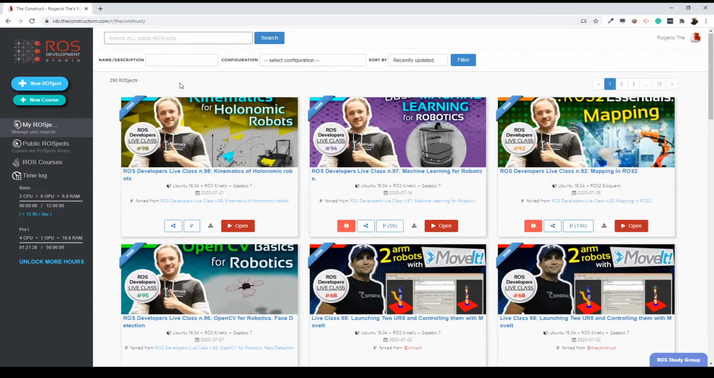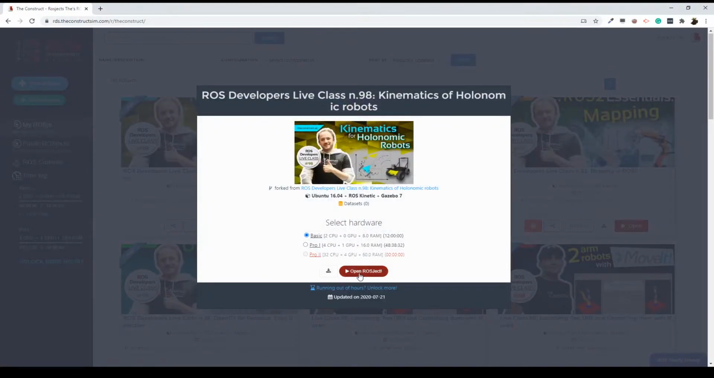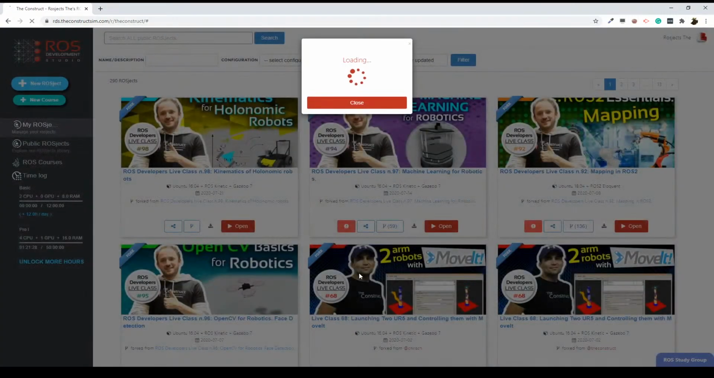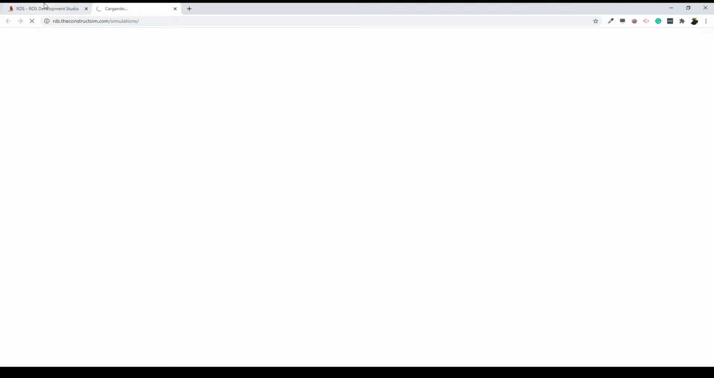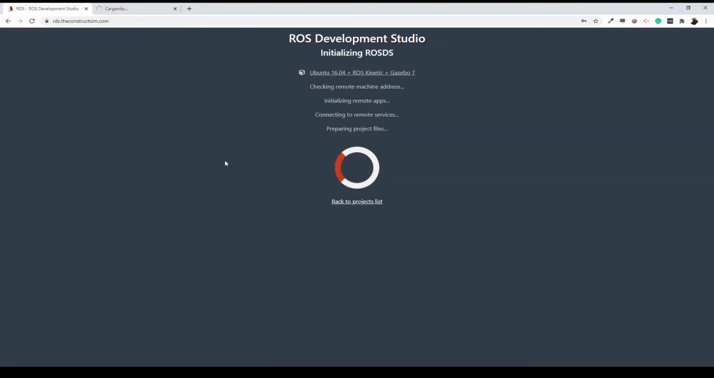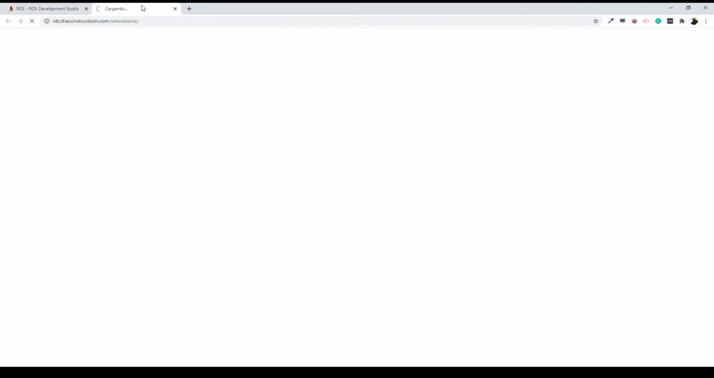Once you have your project, all you have to do is click here on the open button and open project, and this is going to start loading the project environment so that we can start working. While this project loads, it can take up to 2 minutes depending on your internet connection, I'm going to keep talking a little bit.